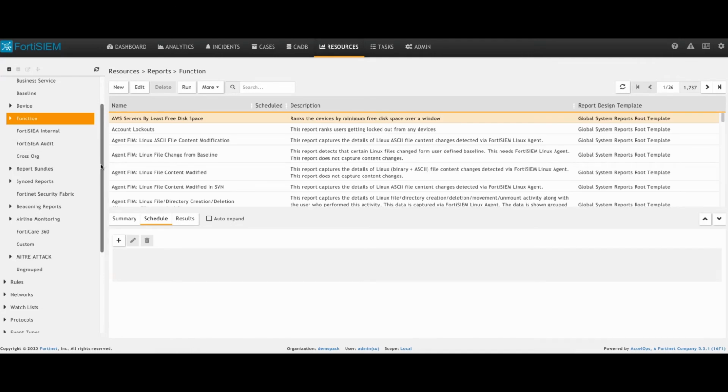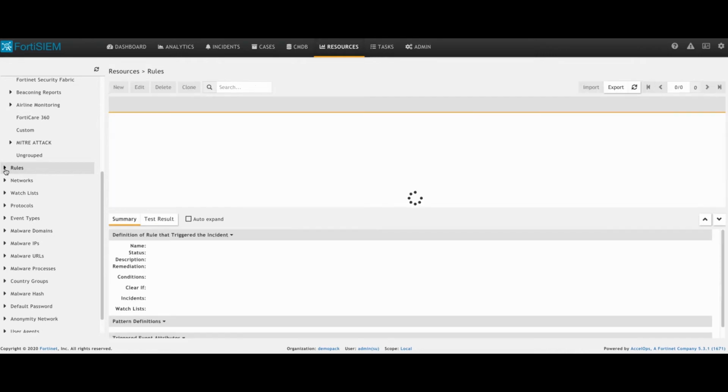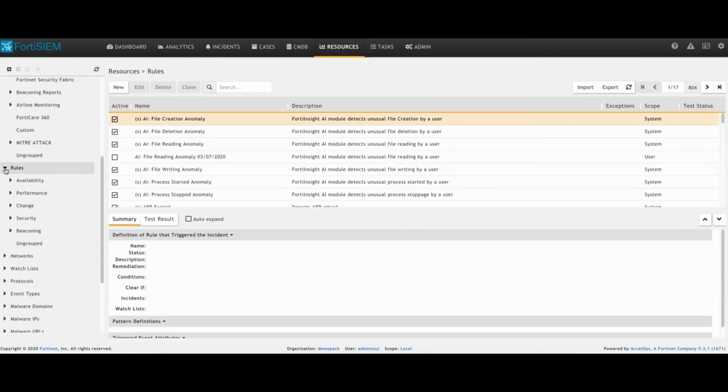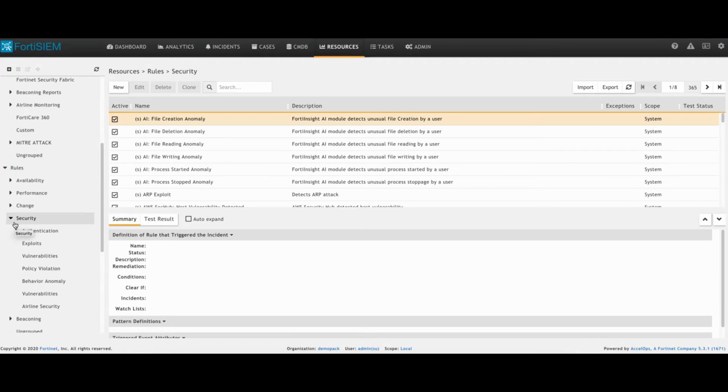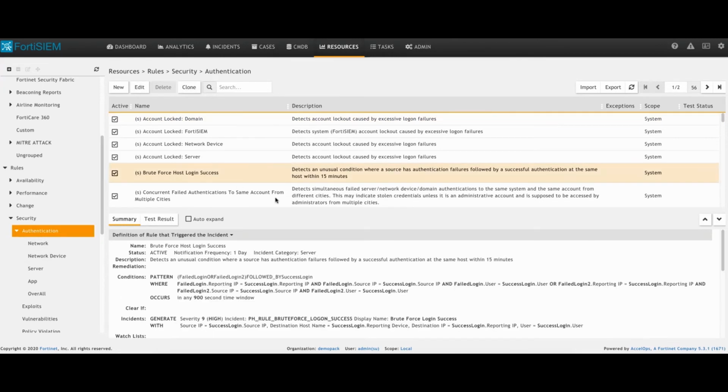Another area under resources is rules, and this is where we define our correlation rules within FortiSIEM. They're grouped together by availability, performance, change, and security. But using the same rules framework and interface, whether you're looking for performance-related incidents and events such as high CPU or interface issues, or whether you're using security data and looking for something like an authentication failure, these can all be defined within this interface.